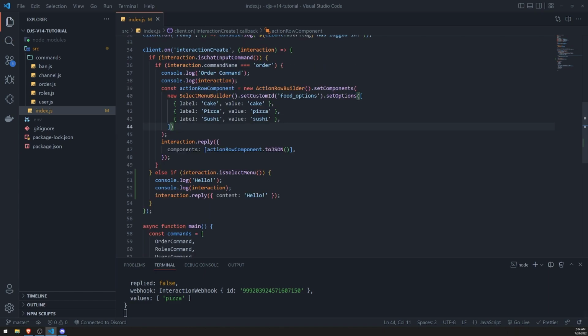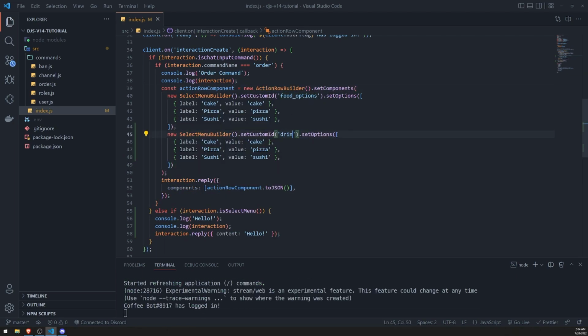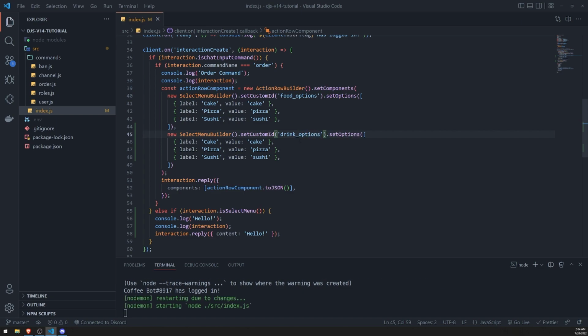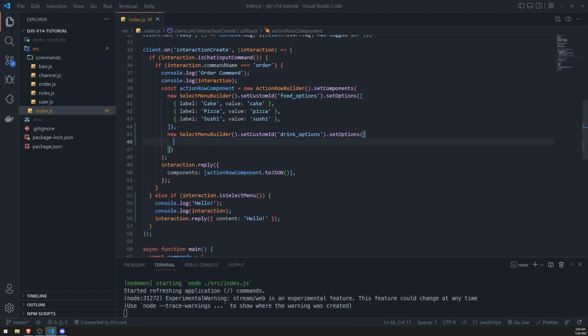Right, let me do one more thing. Let me see if I can add a second select menu. I wonder if I actually could. Let me do that real quick. Like I said, I don't really work too much with slash commands these days, so I'm kind of experimenting with a lot of different things. But let me just try out some stuff, might as well.